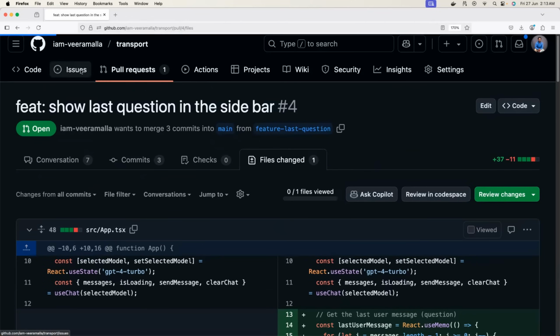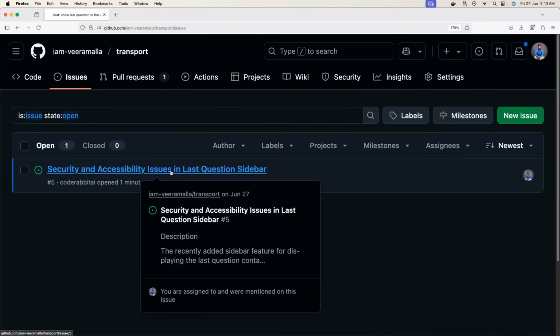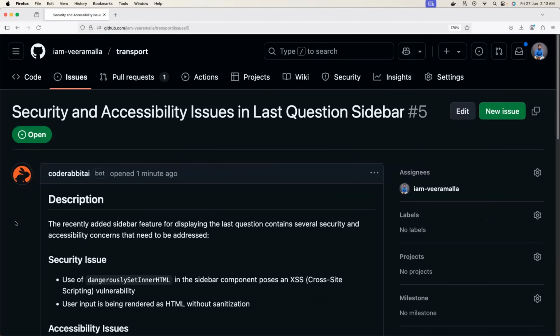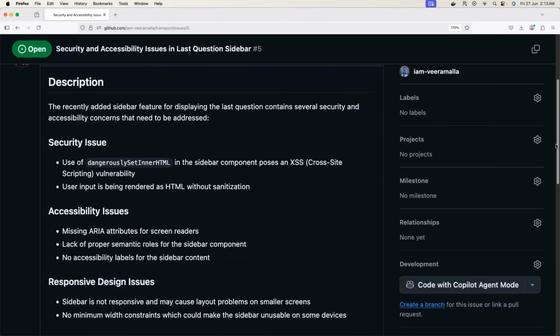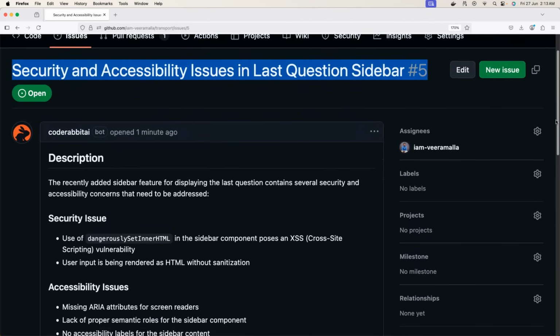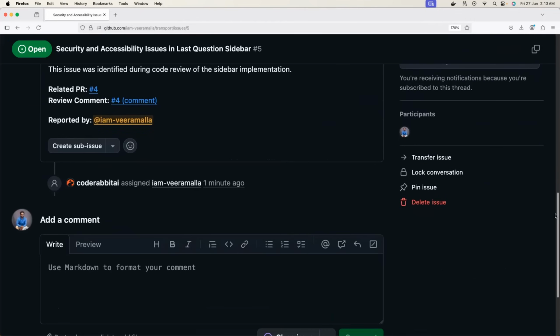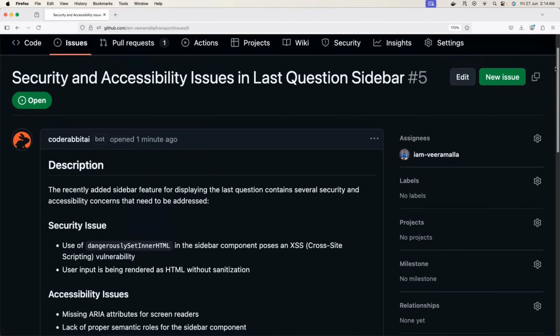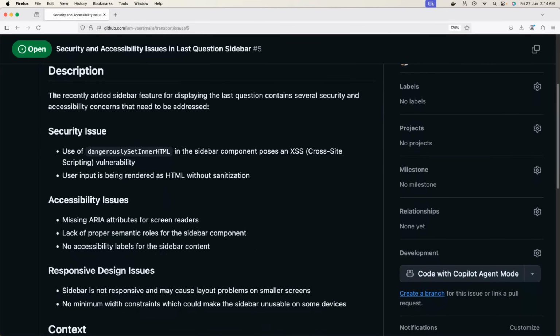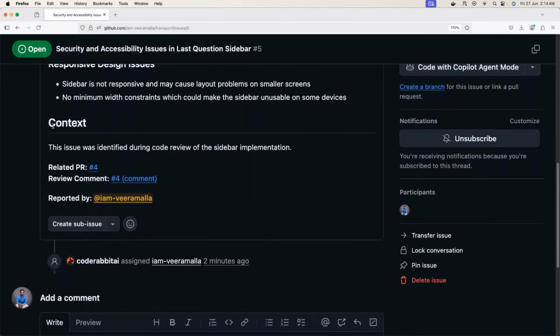So I'll head to the issues tab. So I can see security and accessibility issues in the chat question sidebar. So I can go ahead, merge that pull request, and then either me or one of the individuals part of the team can look at this security issue and work on the security item. Anyways, what's important here is to look at the description, how well it updated the description, how well it updated the security issue, and also it has provided the complete context.